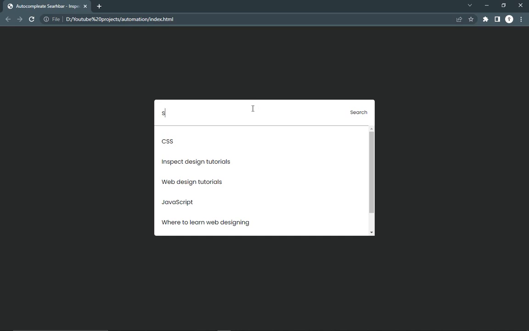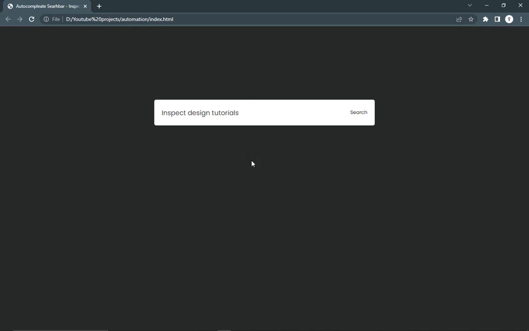So if I click on any one, it will add that particular search term in the search box. So it will complete this search text. We will create this autocomplete search bar using HTML, CSS and JavaScript.